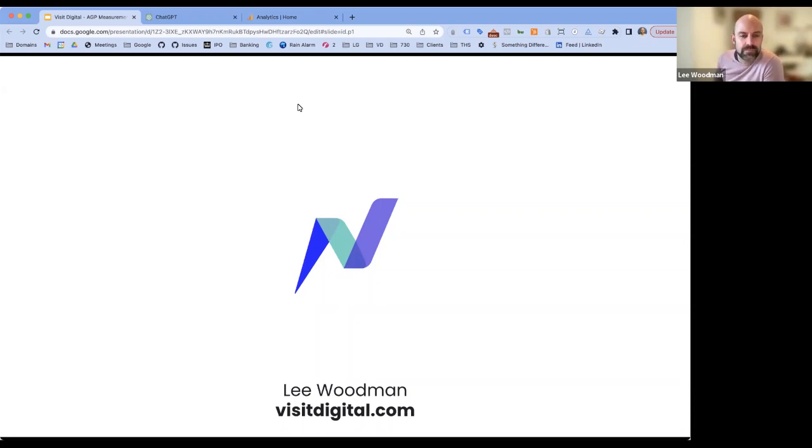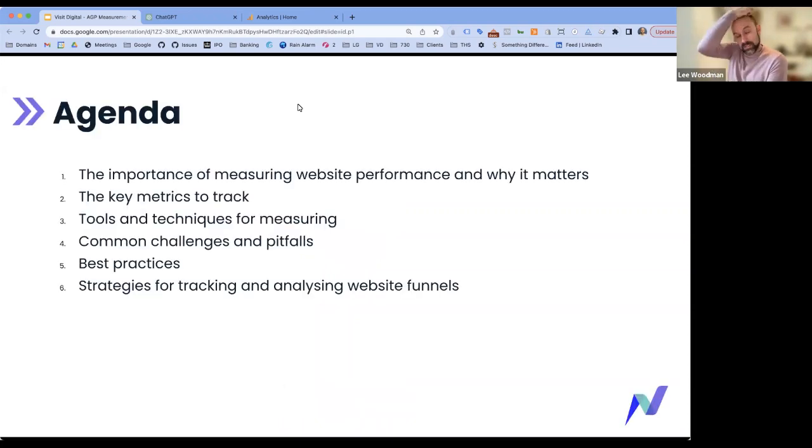So, a bit of an agenda, what we're going to look over. The importance of measuring website performance and why it matters from a business perspective. The key metrics to track, some tools and techniques for measuring, and some common challenges and pitfalls. We see quite a lot of issues in setups and things like that. And then best practices and strategies for tracking and analyzing website funnels.